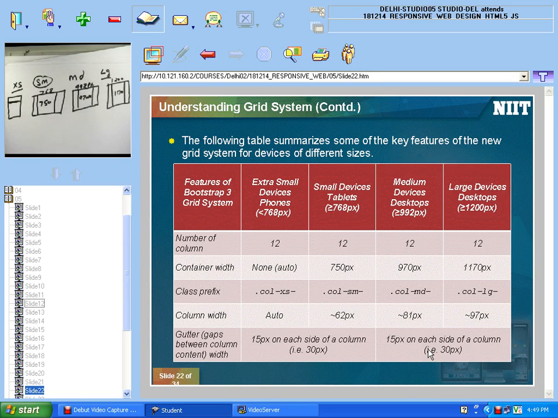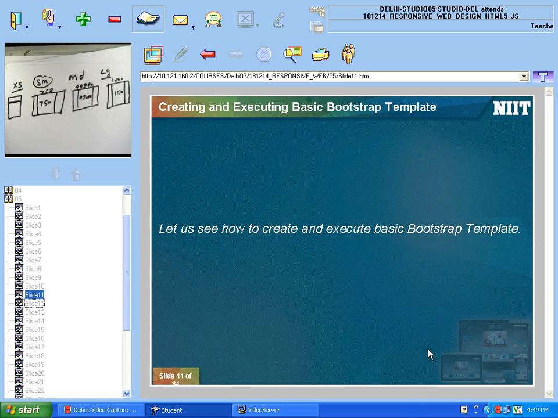Okay, this is something which I was trying to explain. I will go back to my previous slides.